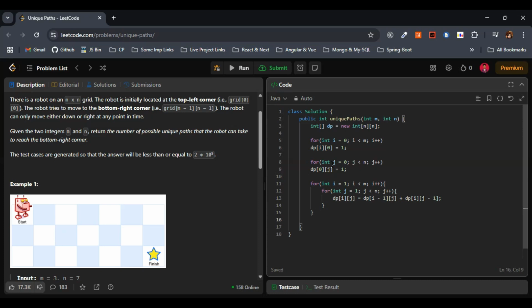So in the second row, we got 1, 2, 3, 4, 5, 6, 7. In the third row, we got 1, 3 and so on. At the bottom right corner, we got 28, right? If you remember, this is how we calculated dp of i j equals dp of i minus 1 j plus dp of i j minus 1. That's what we did. So the final step is we have to return the bottom right cell value, the last cell value, as the output.